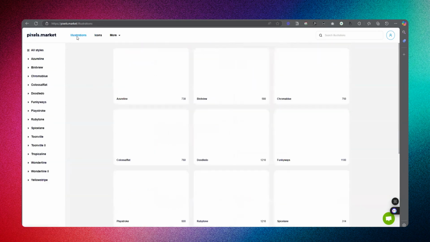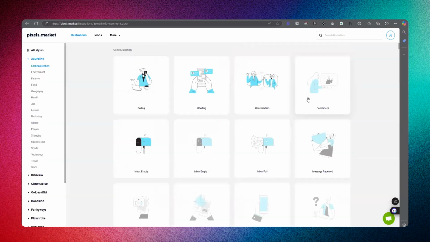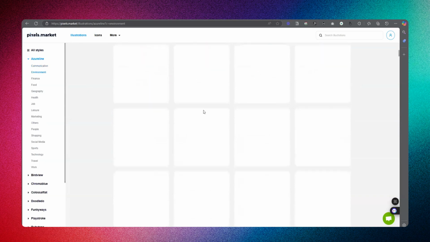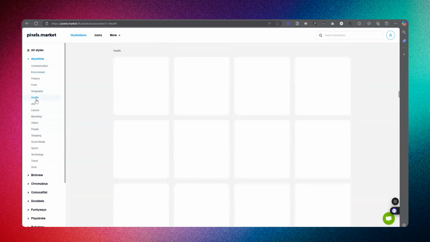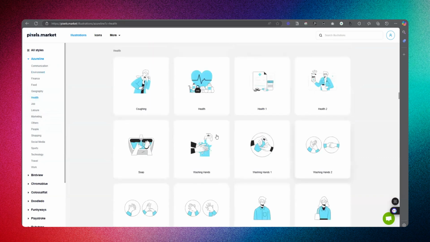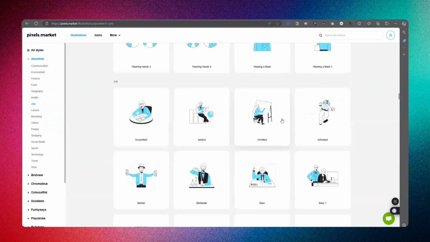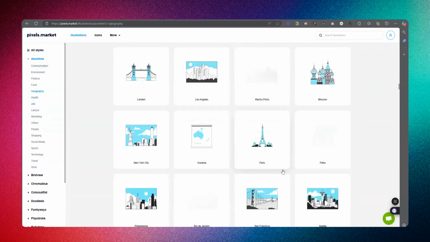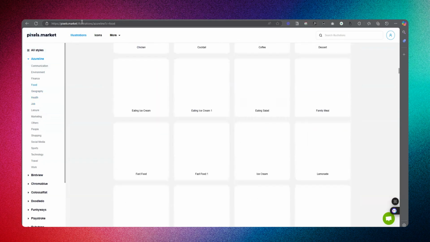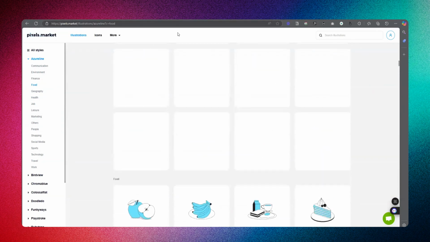Then you have the illustrations as well. Illustrations are for informational purposes as well, and you can use them for a whole lot of things. You can see thousands of them. You can even filter between different industries. So let's say I'm designing for health. I can see different illustrations that I can use for that industry, like health. You can see this one, a whole lot of them. So come here to pixel.market and explore the illustrations and icons on there.